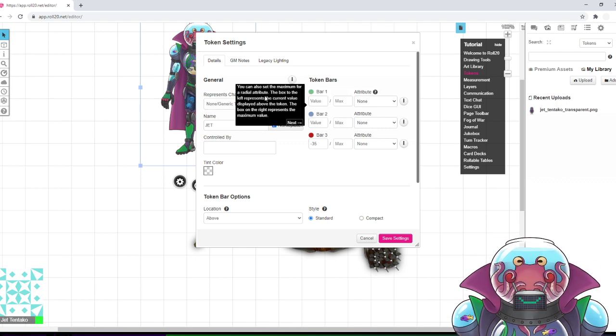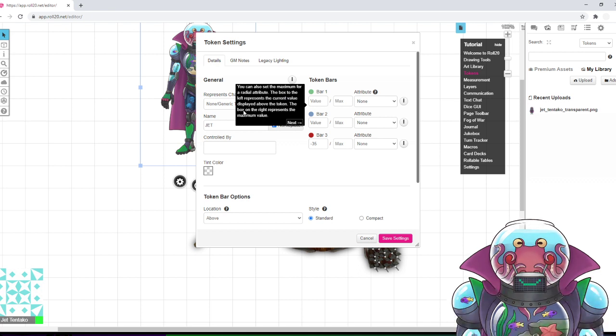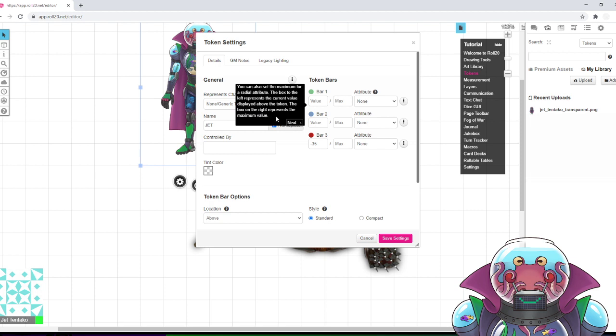You can also set the maximum for a radial attribute. The box to the left represents the current value displayed above the token. The box on the right represents the maximum. Oh, so you can set max HP and then just subtract from there, and then re-go to max? Interesting.